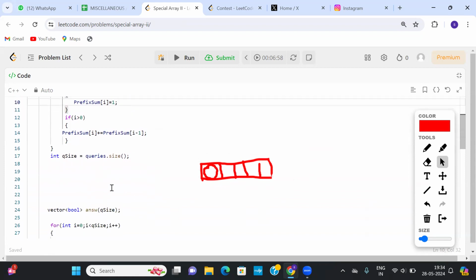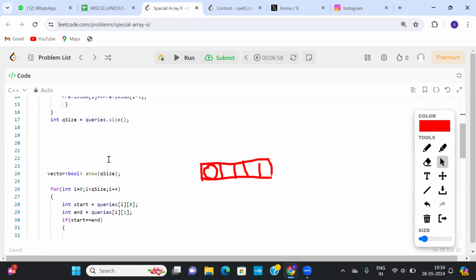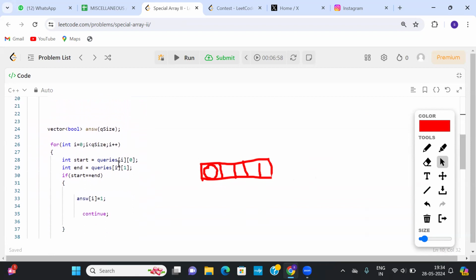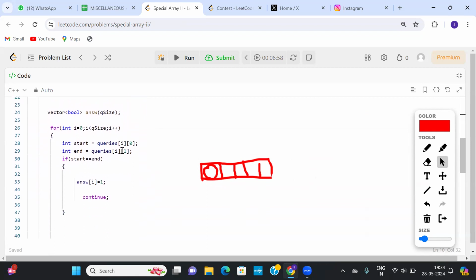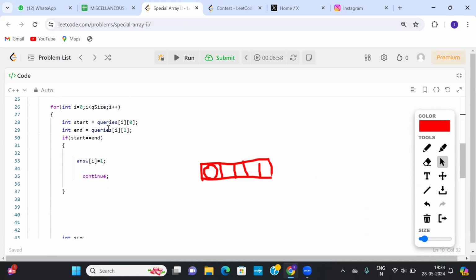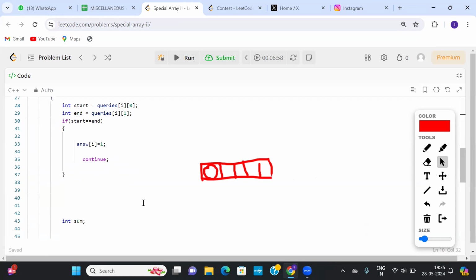Then I have computed the size of my queries array. This is the array which I need to return, that is answer. For int i equals to 0, i less than q size, i plus plus. This is the starting index of the subarray, that is queries at the index of i 0. This is the ending index of the subarray, queries at the index of i 1. If starting index and ending index are equal, it means we are talking about only one index. So it means that particular array is special because we are talking about only a single index. So what I am going to do, answer at the index of i equals to true. True means we are going to insert 1 and I'm going to continue.